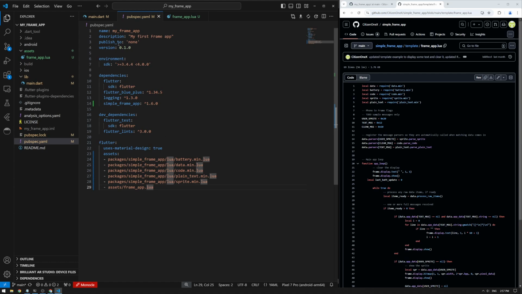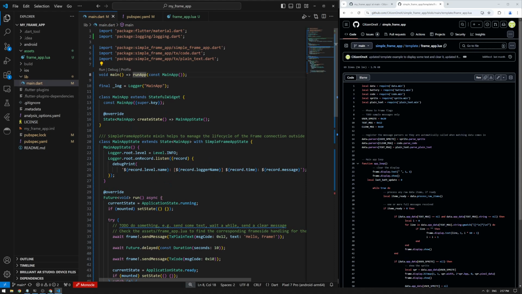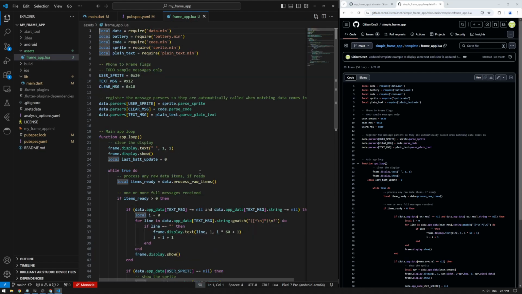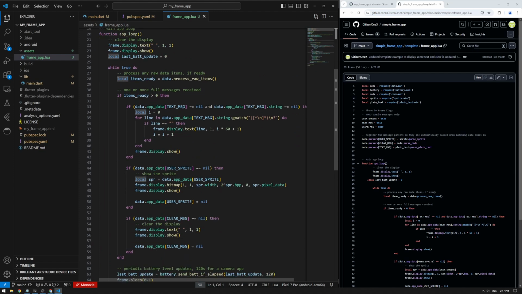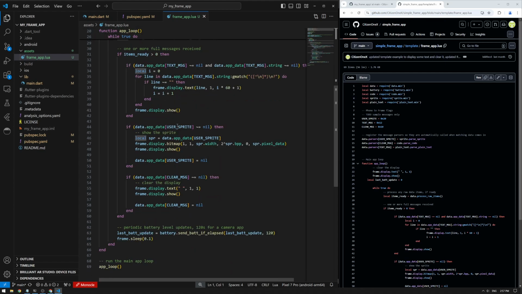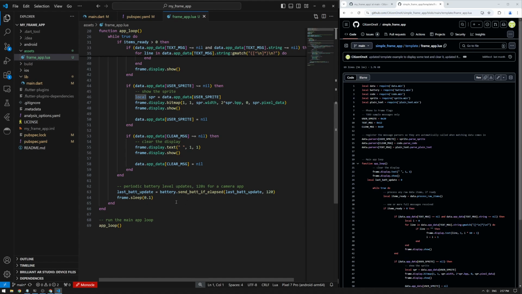Now, like I say, really the entirety of the app is just a bit of code that runs on the phone, which is going to create some messages and send them across to the frame, and then there's a bit of code on the frame which is going to listen out for messages, and when it gets them, if it finds a piece of text, it's going to print it. If it finds a sprite, it's going to show it. If it finds a clear message, it's going to try and clear the display. And then every now and again it's going to send a battery level update. So that's all this does.